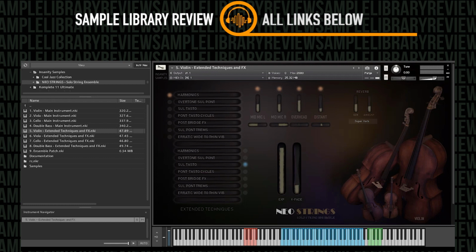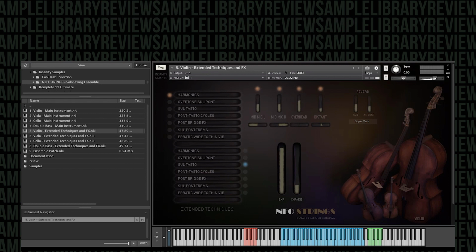On the top left, you have the extended techniques and the effects, and then on the bottom left, you also have exactly the same techniques and effects, and you have this overlay. Now this is kind of like your second articulation. So let's say I've got harmonics at the top and soltasto. The crossfade will fade from harmonics to soltasto.